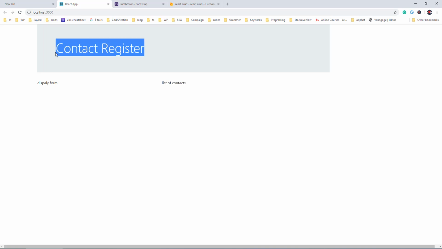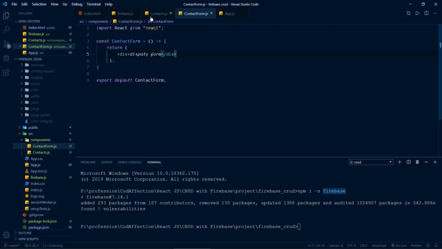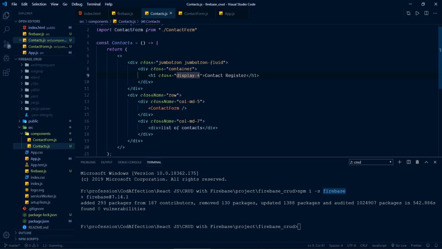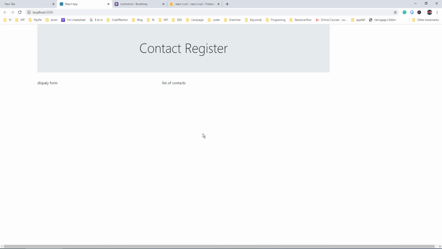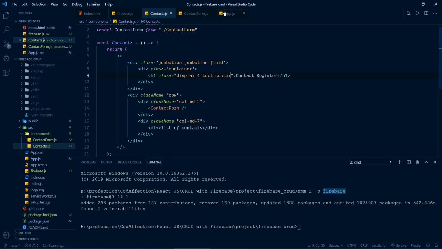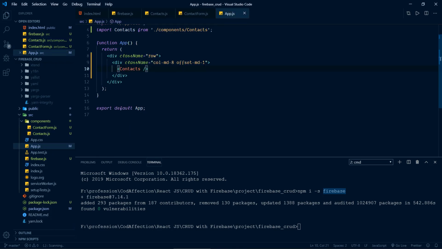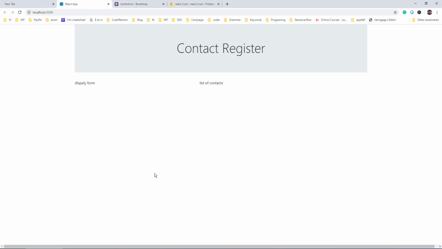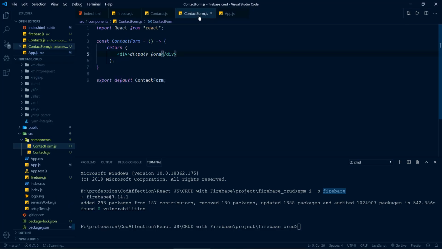Now we have to make a few more changes here. Let me align this text in center. So back to the parent component here, and then let's add this class text-center. Also, we have to align this whole container in center. For that, inside app.js, we have to use offset with 2 columns. Now let's look at how to design the form inside this child component here.